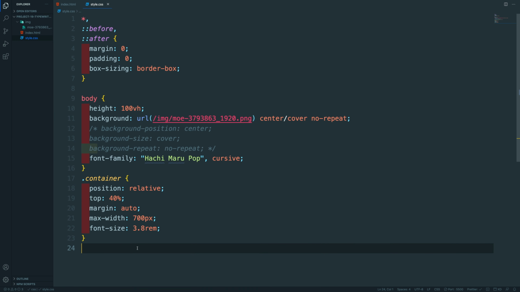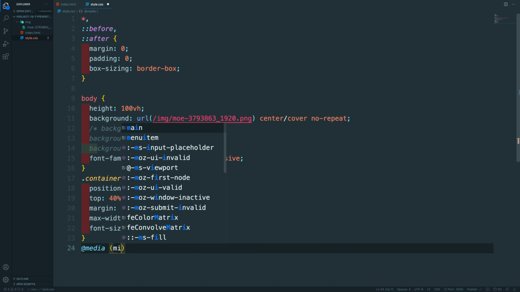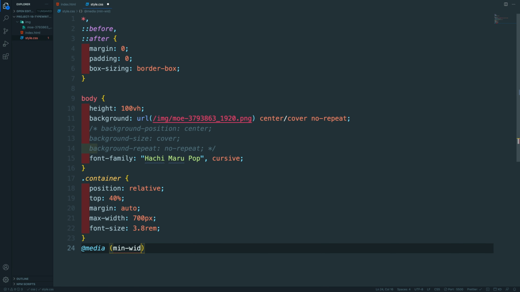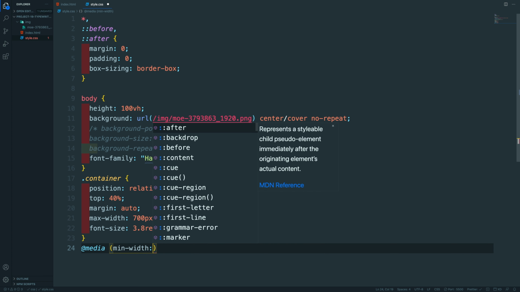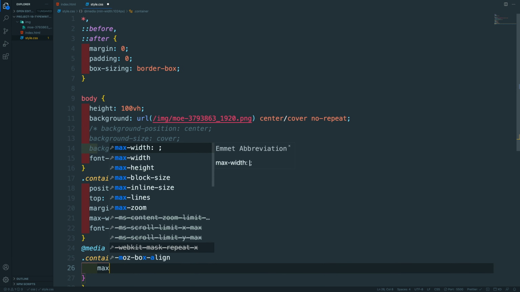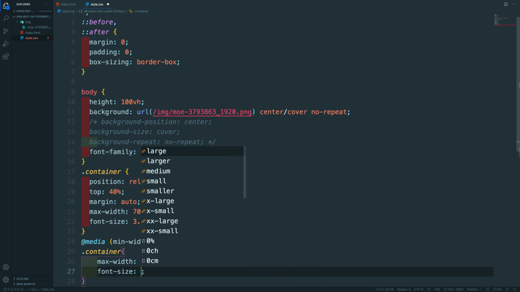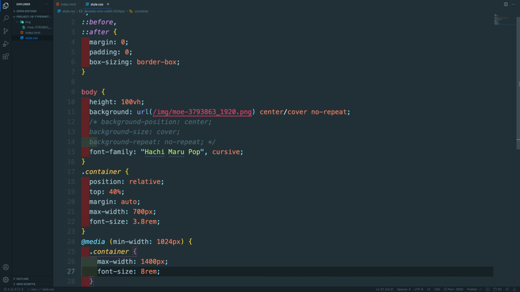But we are in a large container, so let's use a media query. We don't even need screen, so let's just go with a min width of 1024 pixels. So when we exceed 1024 pixels, I want our container, class container, to have a max width of 1400 pixels and a font size of 8 rem. Okay, so let's hit save.